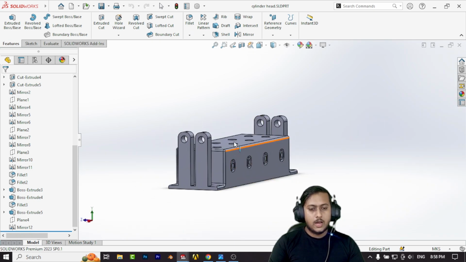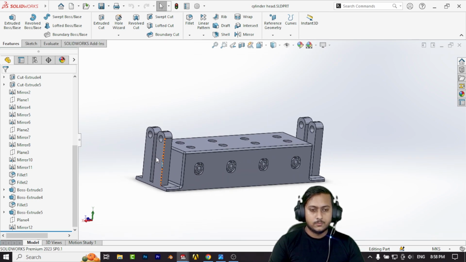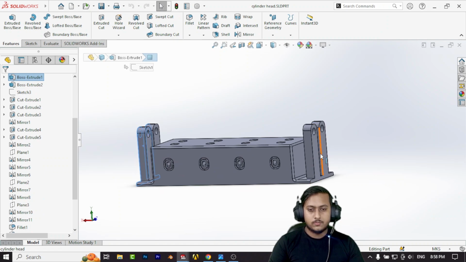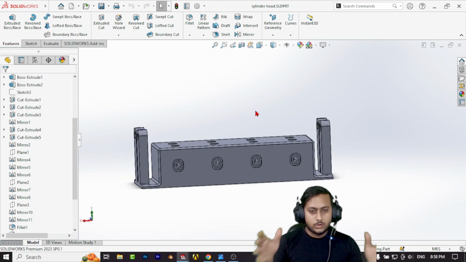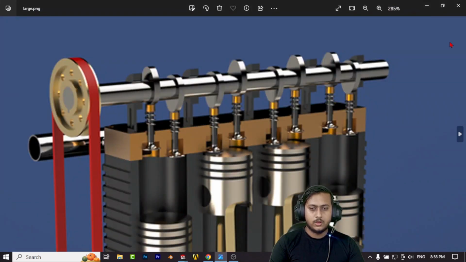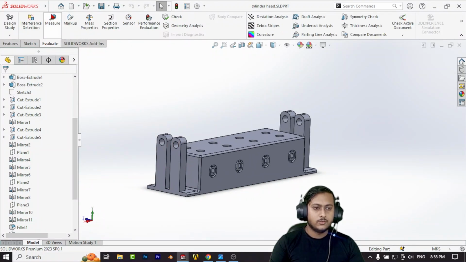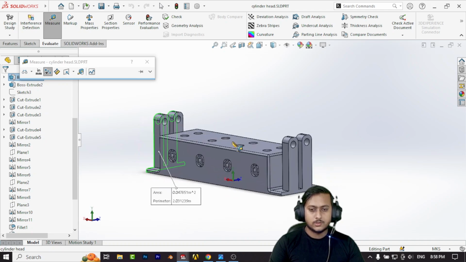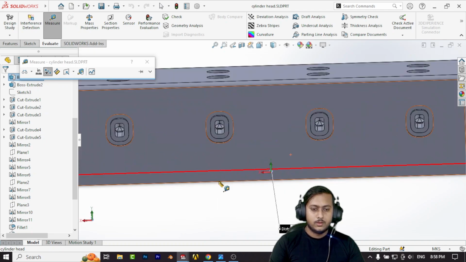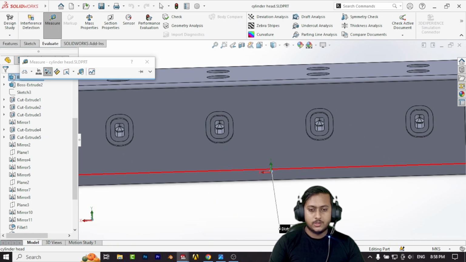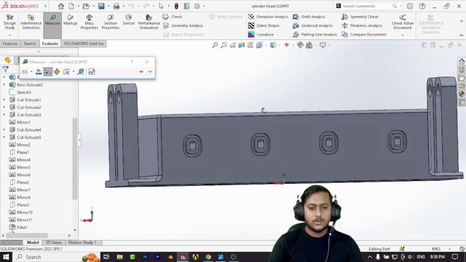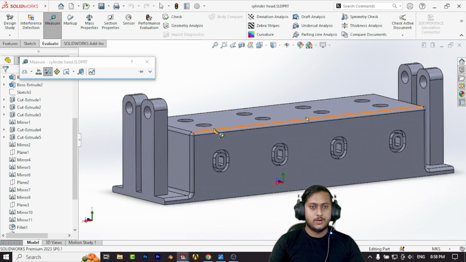So first of all, I'll be needing the whole length from this face to this face, for the whole inner shaft, this shaft right over here. For that, what I can do is go to evaluate, choose measure, and select these two faces. You'll get the distance between them. As you can see over here, it is 1.08 meters, right? So now we just got this distance for the whole shaft.